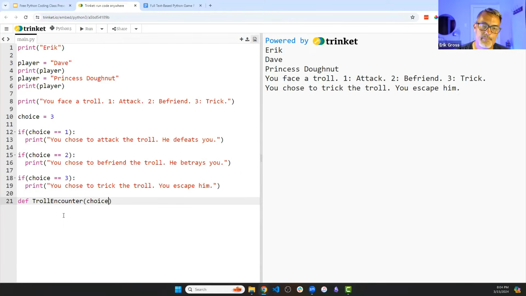We're not done writing the function yet, but this just means whenever we do ask for this function called troll encounter to be performed, we have to provide it with some information. That information will be the choice that was just made by the player.